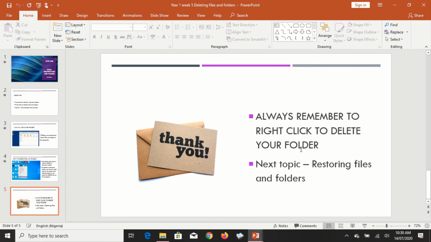In our next week topic, we'll be looking at restoring files and folders from our recycle bin.